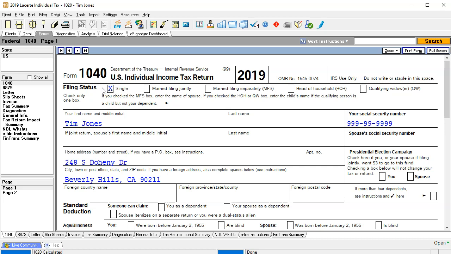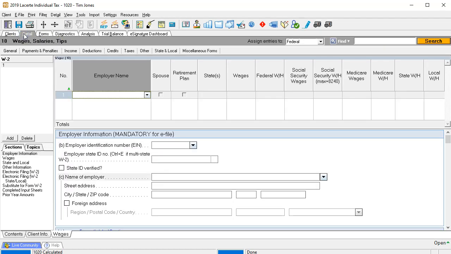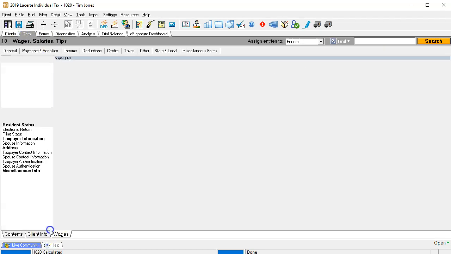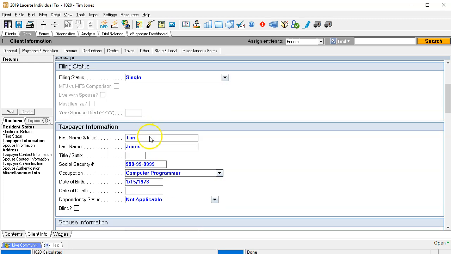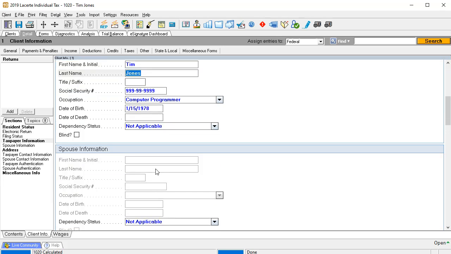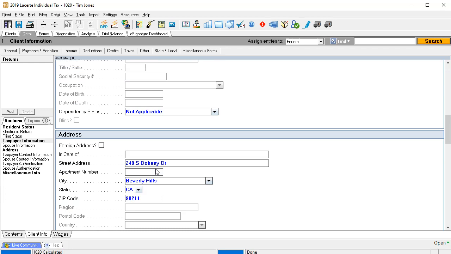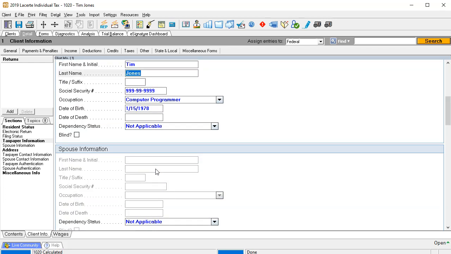So we're going to assume this is going to be the single return, and then we're going to enter the basic information, which of course we can get typically from the W-2 information. We'll have to know the filing status, single, married, head of household, and so on and so forth. The information in terms of the name, the last name, and typically the social security number, as well as the address, will typically be on the W-2 form. So we can get all that information from the W-2 form.